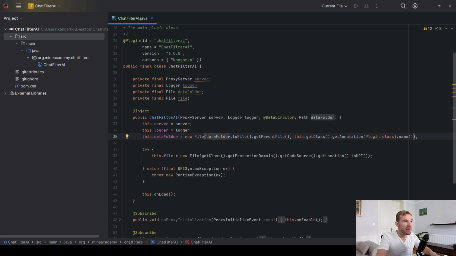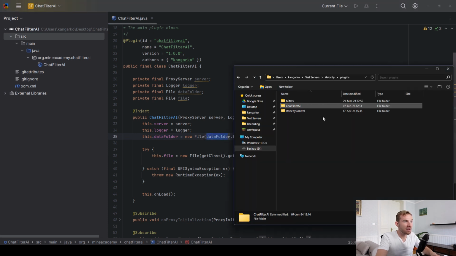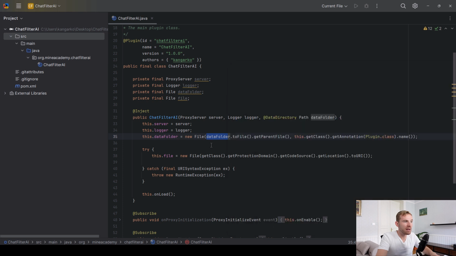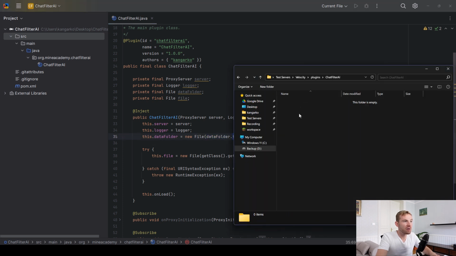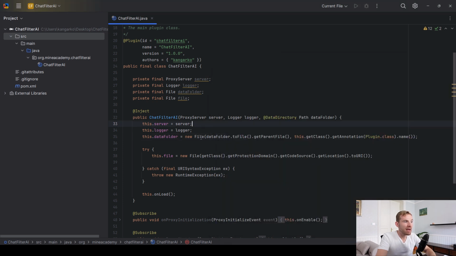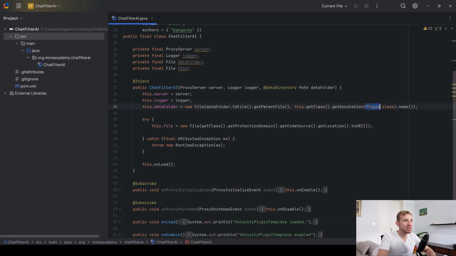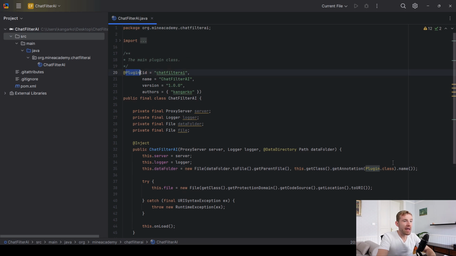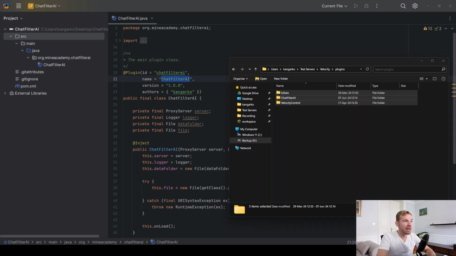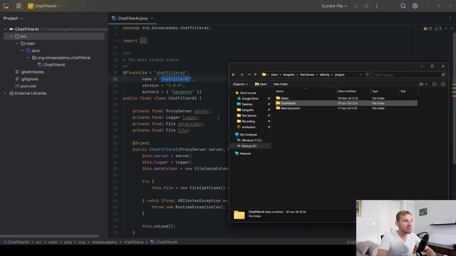So what I'm doing is I'm getting the data folder, which is the one with the wrong name. Then I'm going to file of it, getting the parent file, so opening back and opening back to the plugins folder. And then I'm putting this entire thing inside a new file. And then I'm getting this instance of the class, the annotation plugin, which is right here, and getting the name from it, which is the proper chat filter AI. So I hope that makes sense, guys, just a little quick fix.